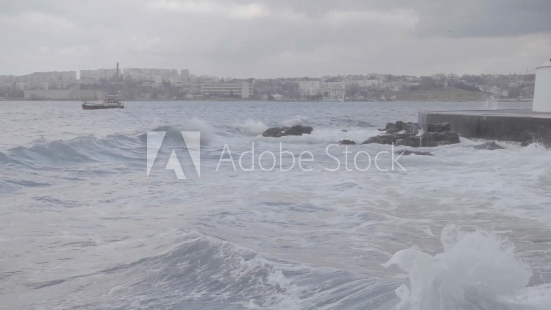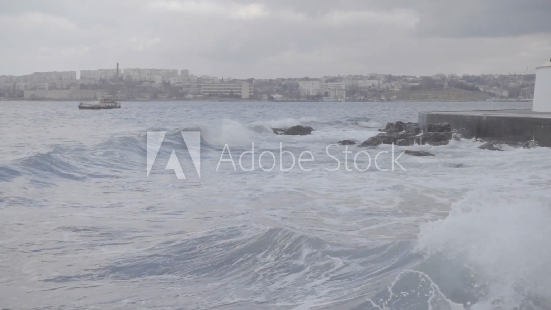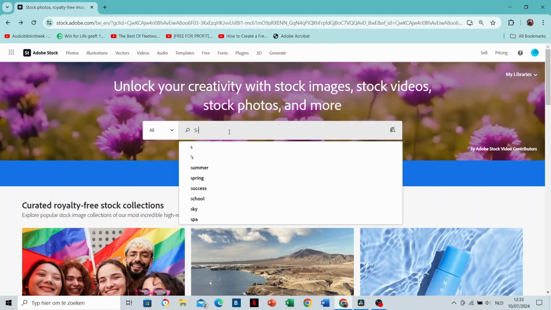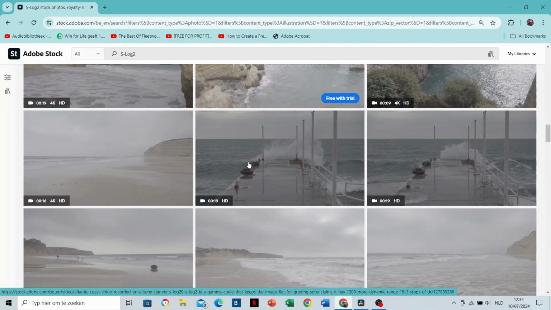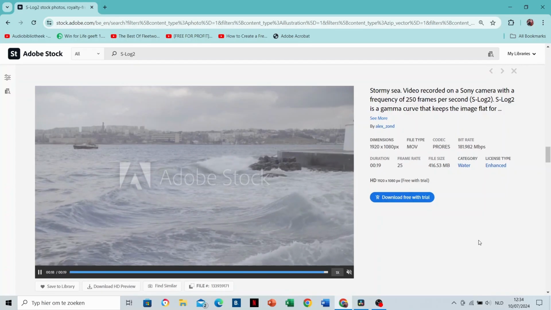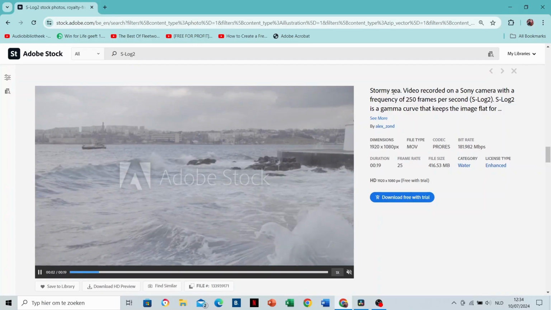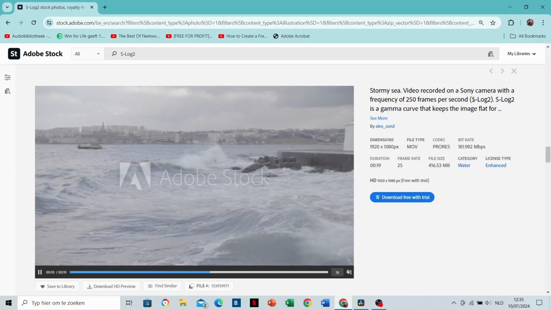I know that this video is shot in S-Log2 because I found it on Adobe Stock. If you search for S-Log2, which is a Sony log profile, you'll find some videos that are shot in log. There's a video description as well here. The most important information is that it's shot with a Sony camera in S-Log2.